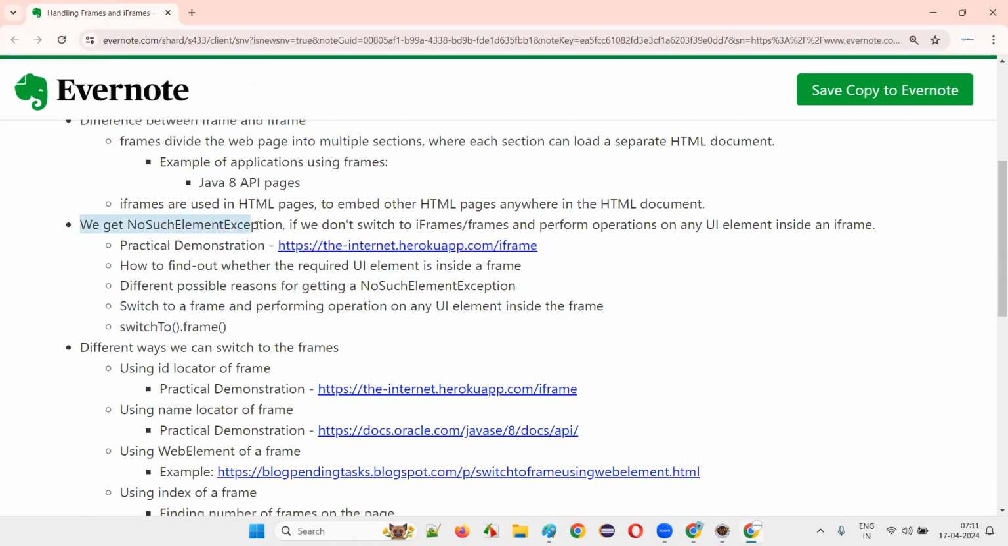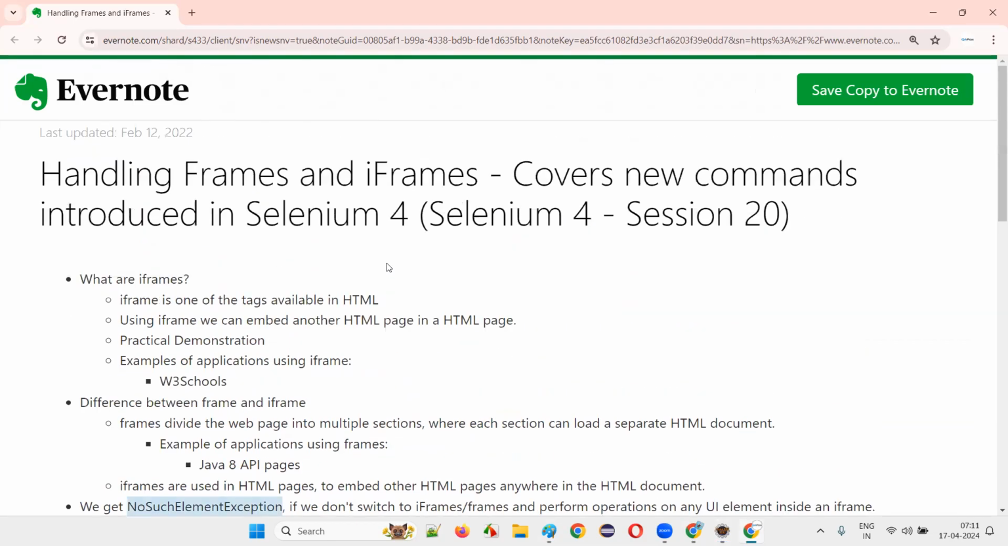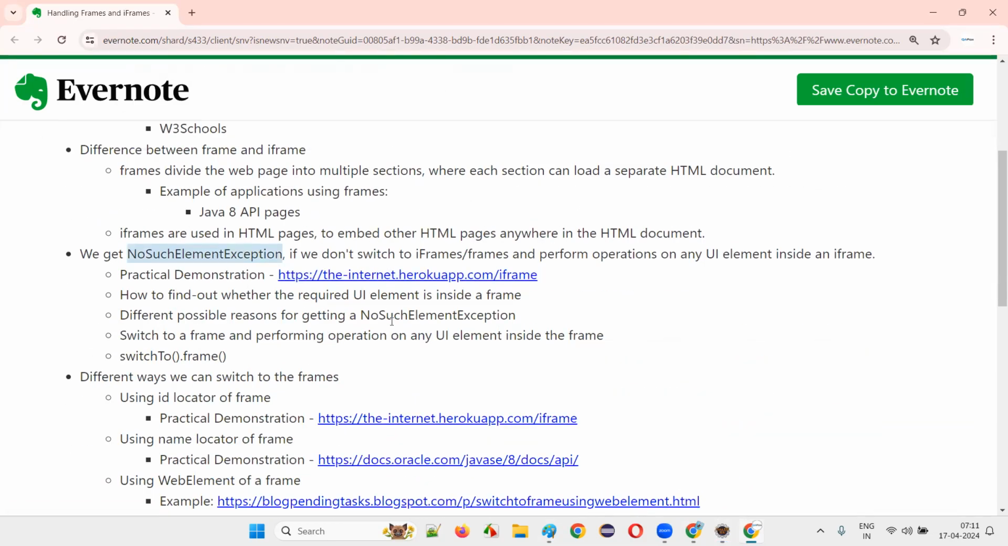If you don't make Selenium go inside that frame to perform the operation, which exception are you going to get? Everyone type in the chat box the name of the exception. If you don't switch to the frame and try to perform the operation, which exception will you get? No such element exception. That's right, correct.